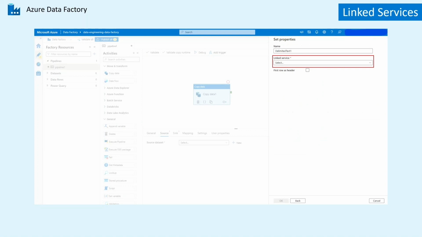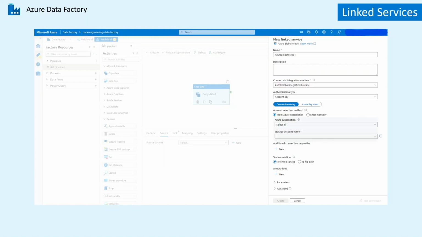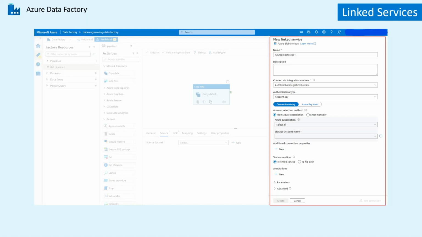Datasets reference the data in the data stores, but Data Factory will need a way to authenticate and connect to those data stores. That is where the linked service comes in. It provides a way to pass in information required to successfully read or write the data referenced inside the dataset.